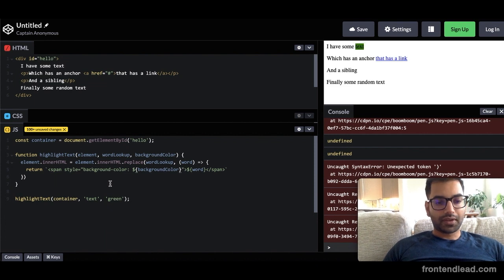Cool. So it highlights the first text, but notice it didn't highlight the second text that exists right here. So that's just because the replace is only finding the first occurrence of that word. Let's update it so it finds all occurrences of that word.